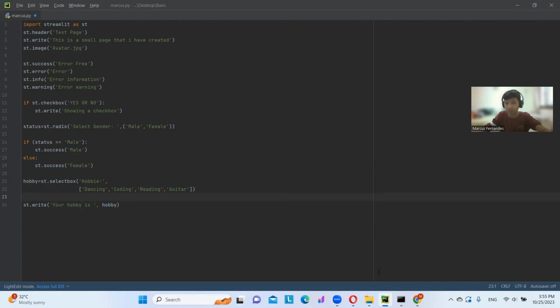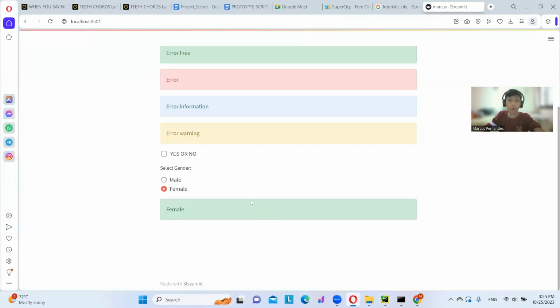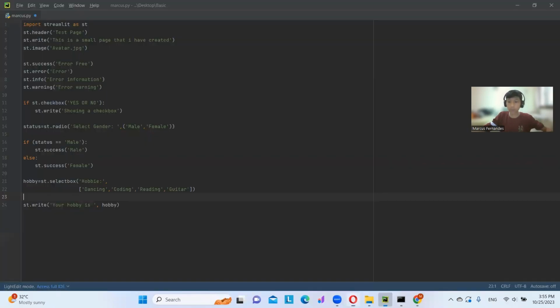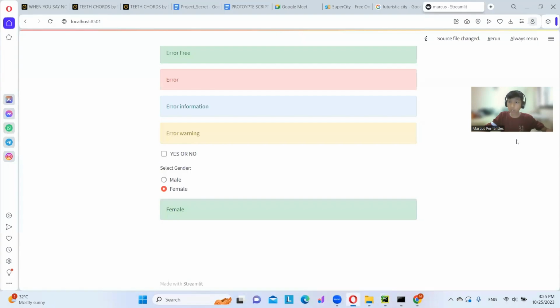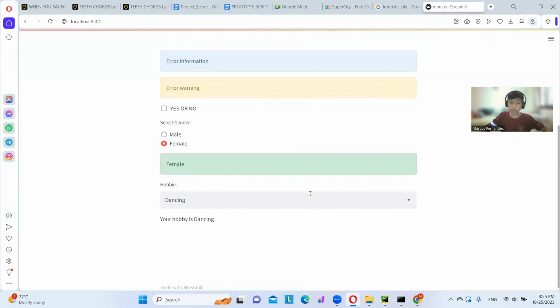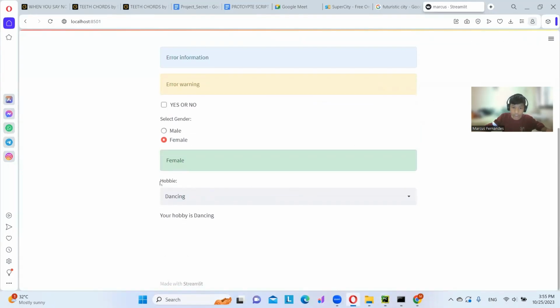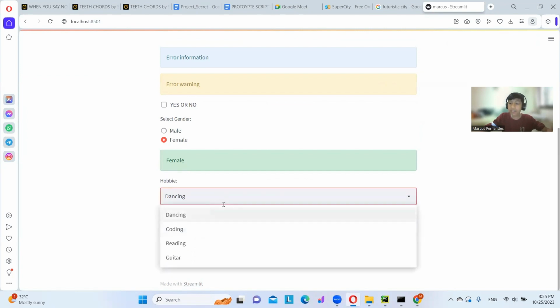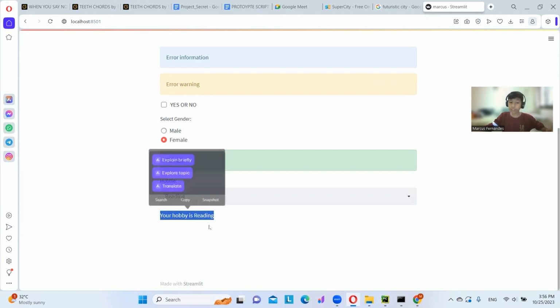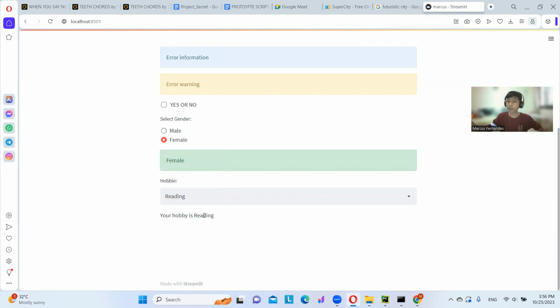So if we just go over here and rerun this, oh, I forgot to save this. So I'll save this, go back here, click rerun. As you can see, it's shown the question hobby and given a select box. So we can choose any one of these. And it shows that your hobby is, and whichever hobby you have chosen.